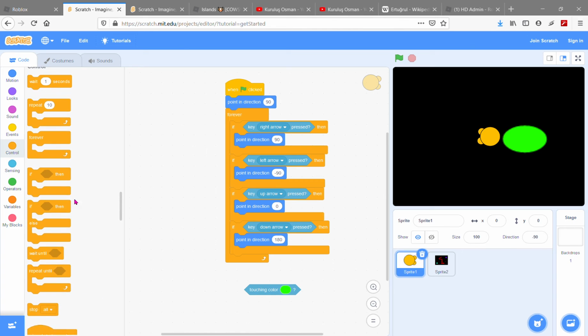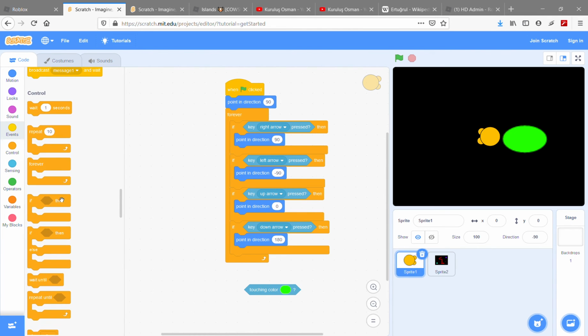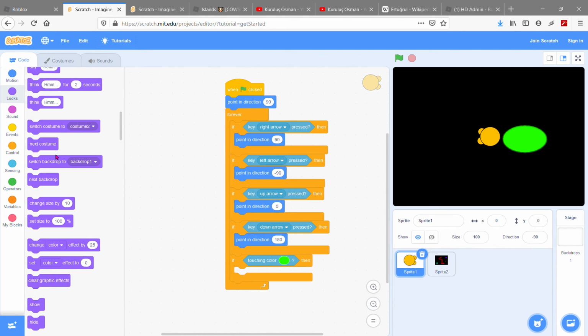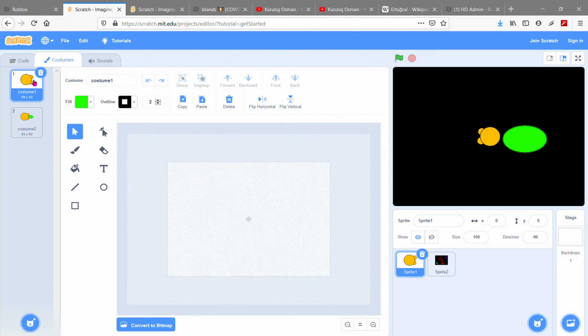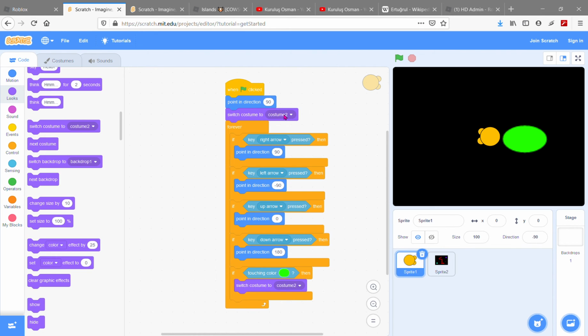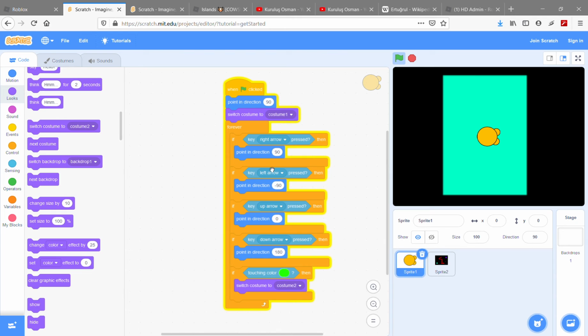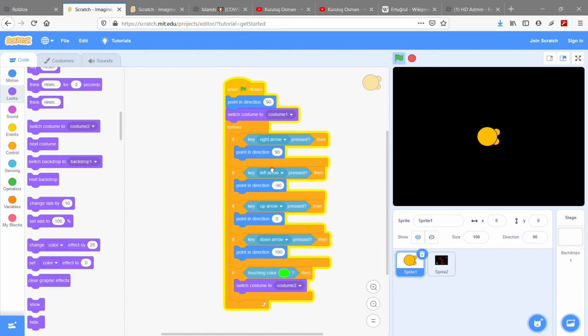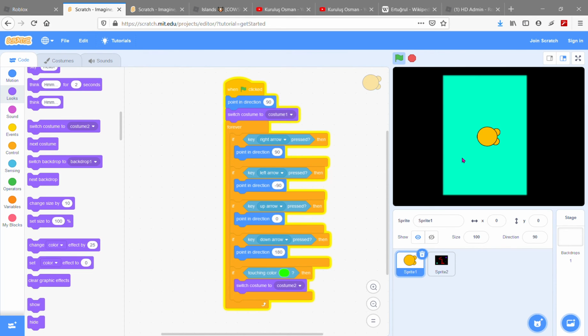Now let's go to control, and then if touching color green, then switch to costume 2, that is this one. When the green flag is clicked, switch to costume 1. Perfect. Now let's test it out. I know this is a bit annoying. Boom, we have the key, and if we click the green flag, it should reset. Boom.